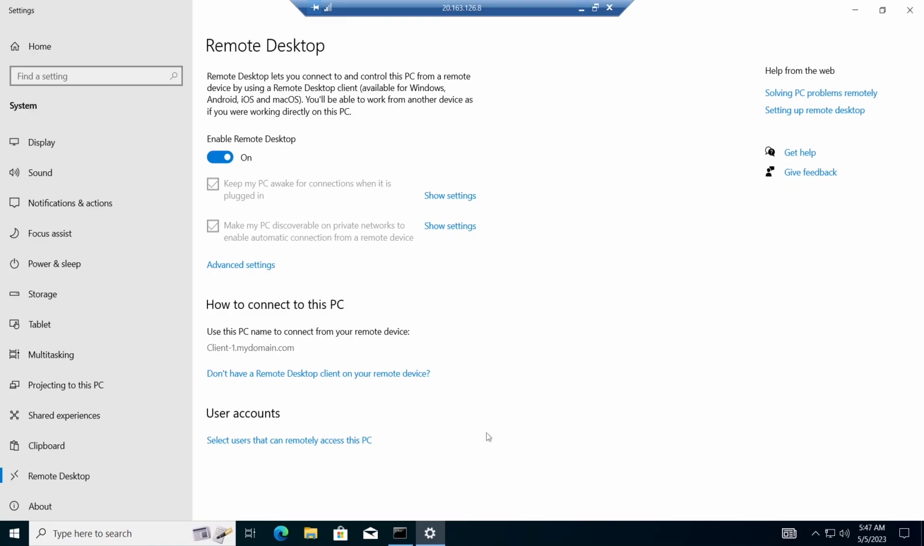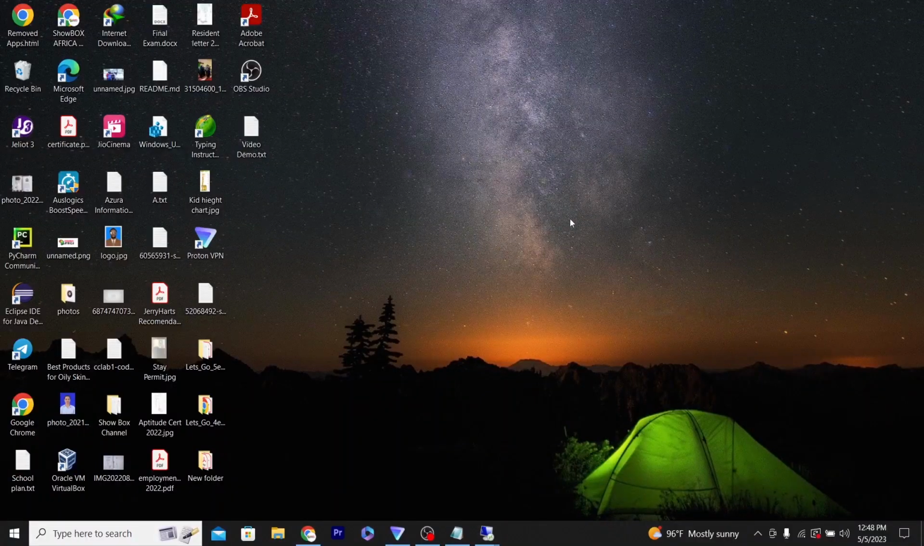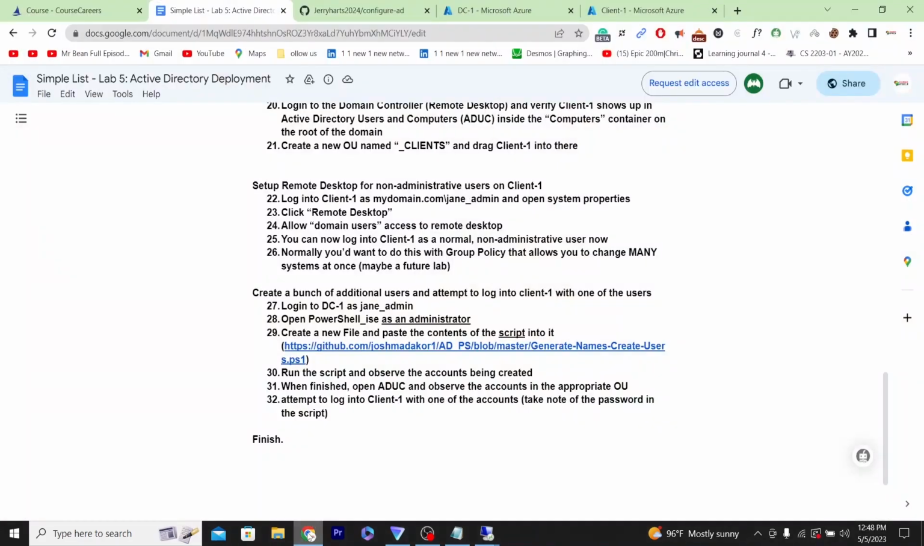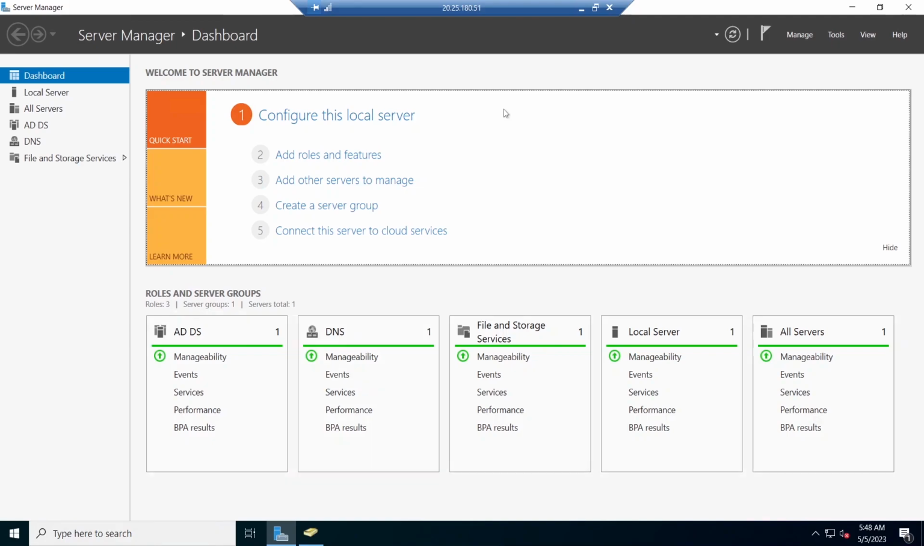Okay, so after this has been added, this means that one can now log into the client one without being an admin. Though we don't have any other account yet, so what we're going to do next is go to the domain controller to create as many accounts as possible so that other users can as well go into that client one without being an admin.